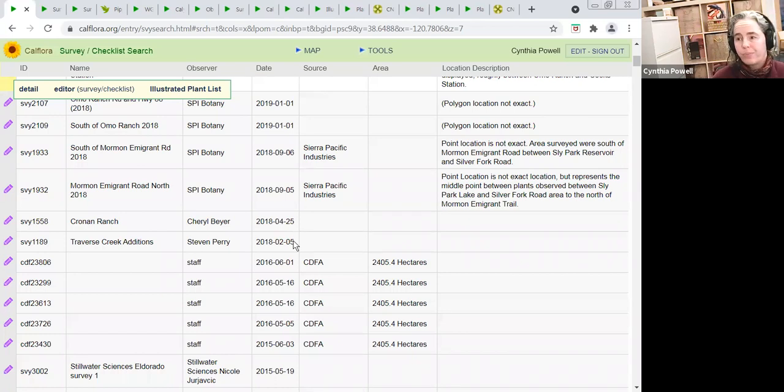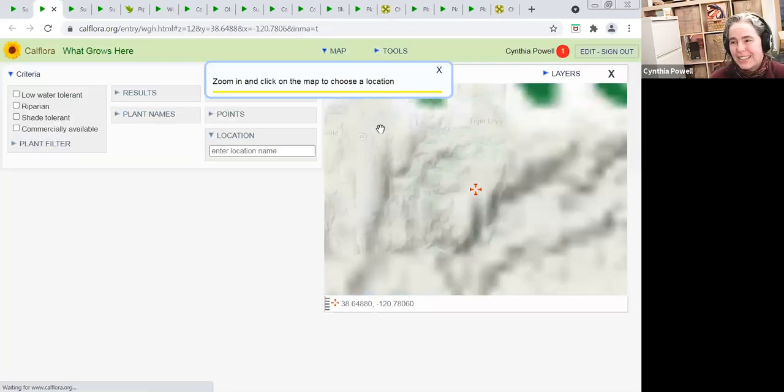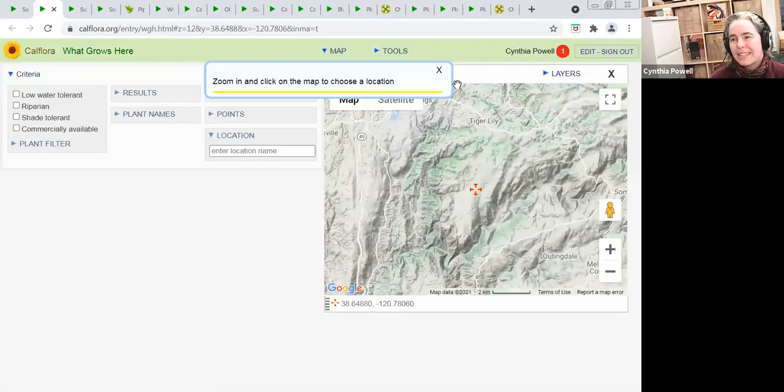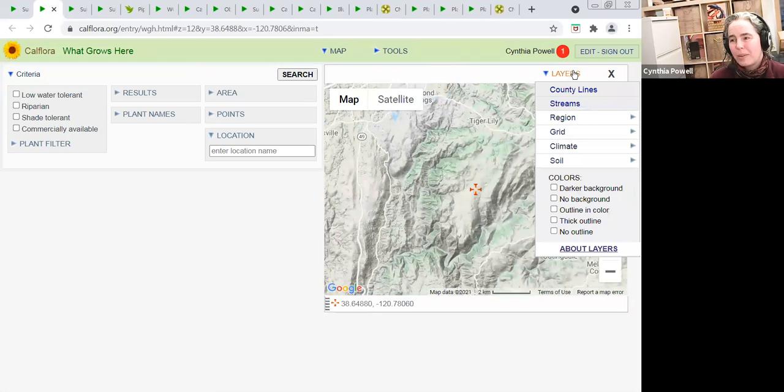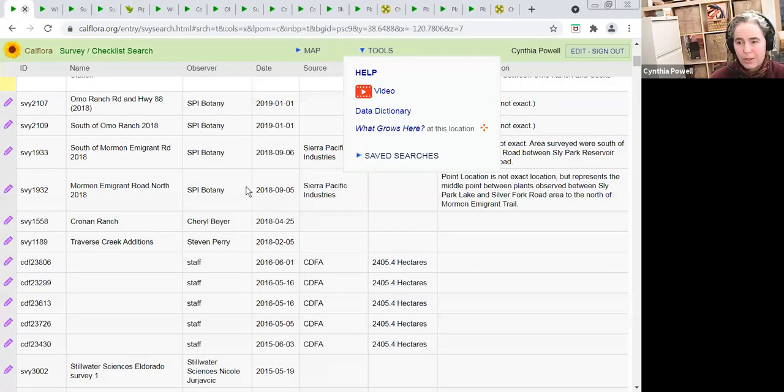And then a fun game I do, it's really fun, is go to what grows here at a specific location and see how the number of plants that grow at a certain location changes after you publish a survey for that area.